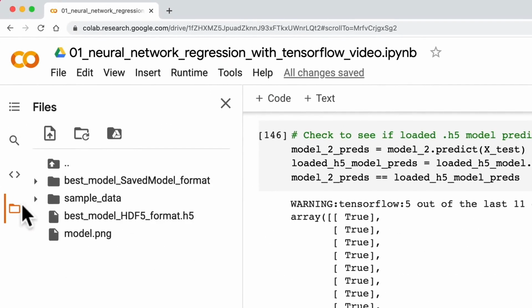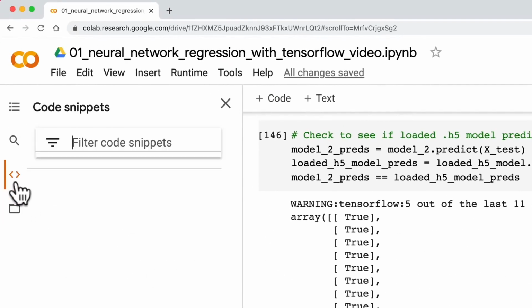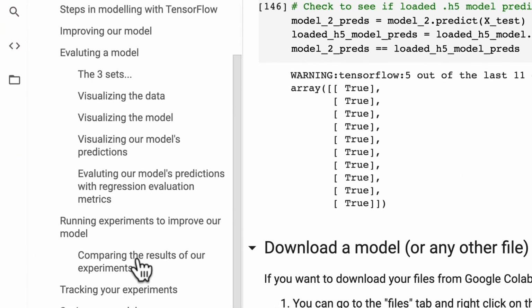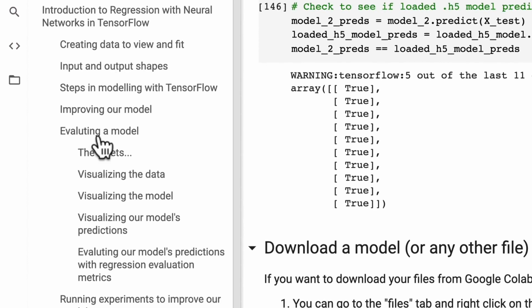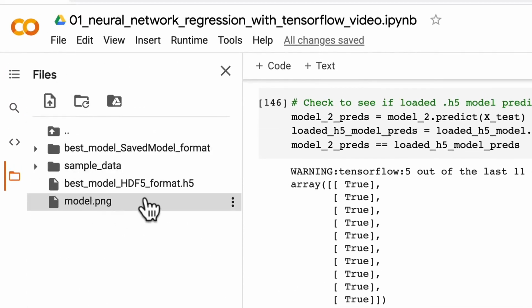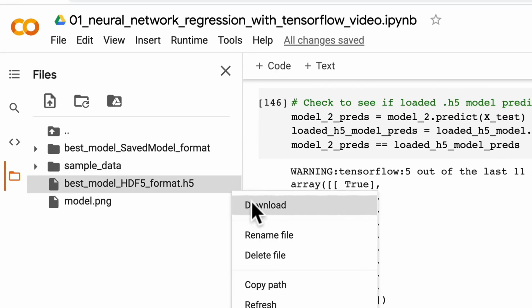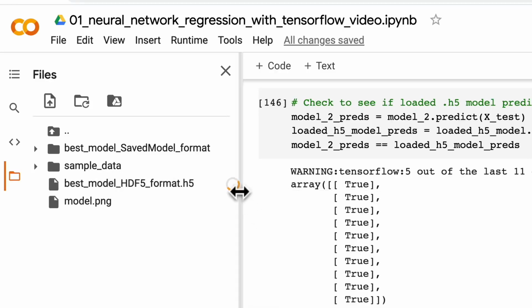So Files tab, this is this one here. We have code snippets, we have search, we have table of contents. Far out, look how much we've covered so far. You should be really proud of yourself. But we'll come into the Files tab because that's what we're trying to do. And say we wanted to download our best model HDF5 format, .h5, we could just go here and click Download.